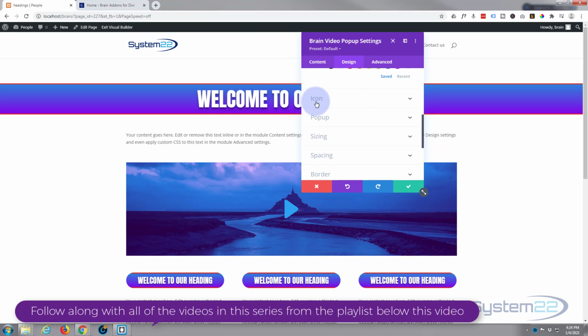Let's move on down. Here's our icon. I'm simply going to change mine to white. You can take the opacity down a little bit if you want to and change the size. I'm happy with the size. I might take the opacity down a bit so you've got a bit of see-throughness going on there, but it's still a play icon.